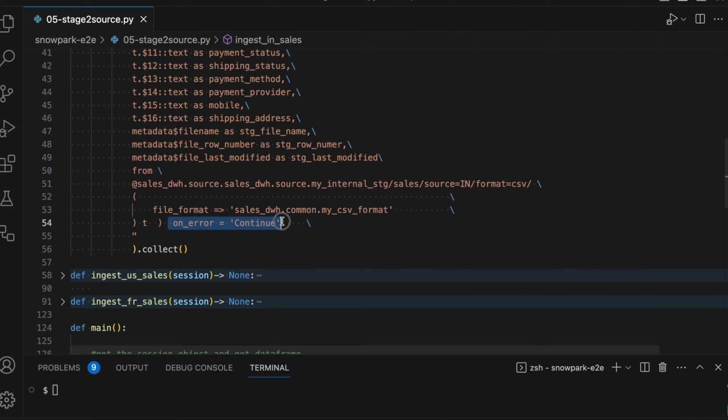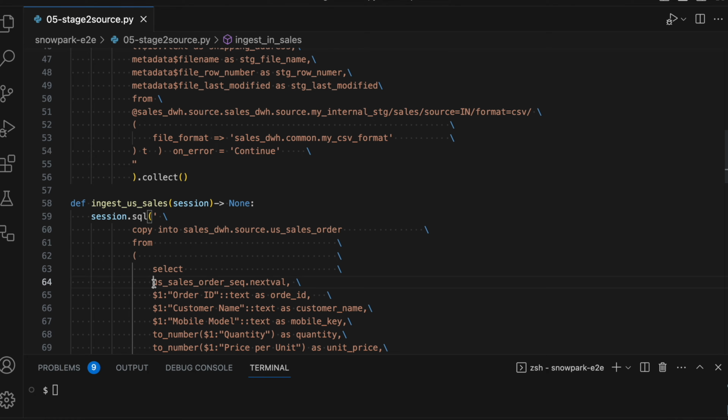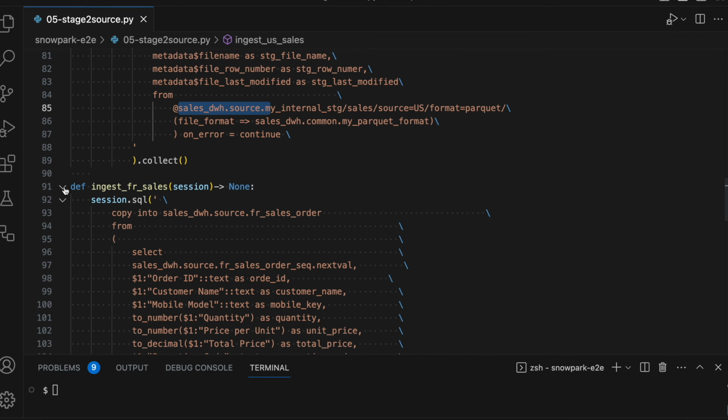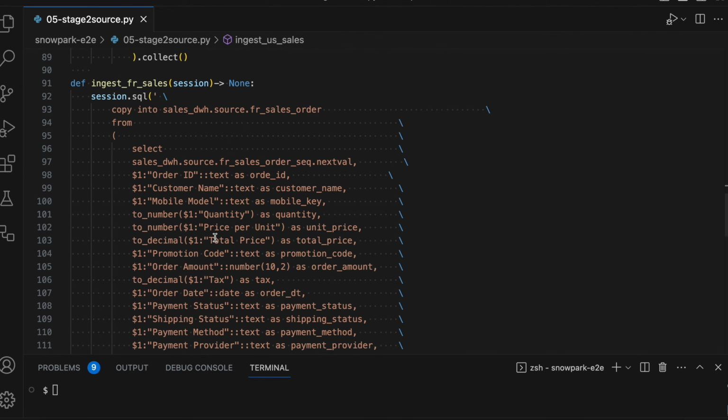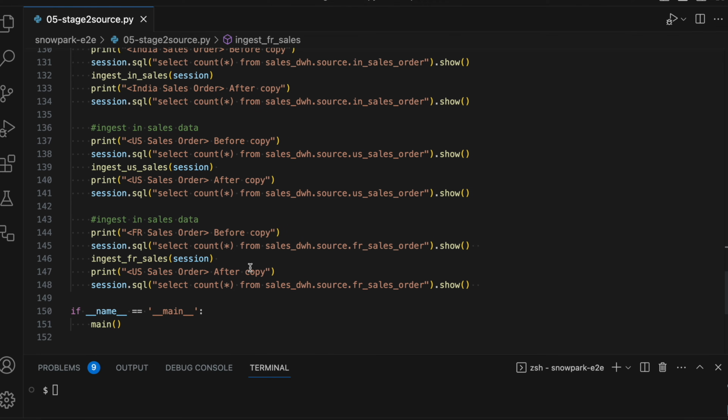Make sure that on error you put the continue. Similarly, I'm just giving this data warehouse source. This is also copying from all source equals to US, Parquet, and this is having a fully qualified path, looks good. And finally, I have this source France, and this source France looks good. So let me run this program and let's see what it brings.